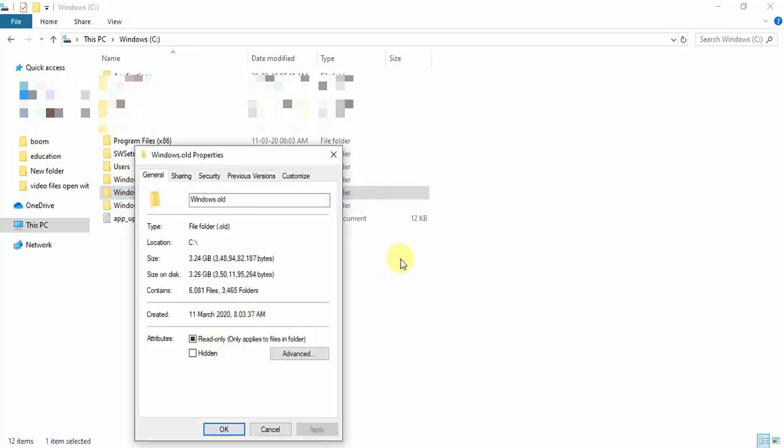In this video tutorial, we will learn how to remove or delete the Windows.old folder from your C drive in Windows 10. As you can see, the properties of the Windows.old folder show this folder acquires about 24 GB of disk space. Let's see how to remove this folder.